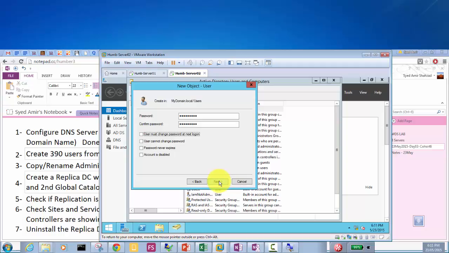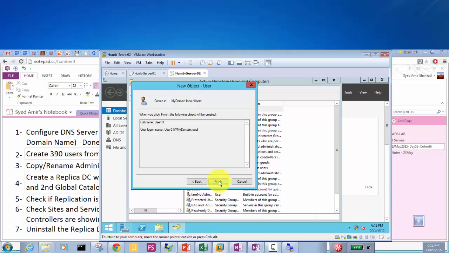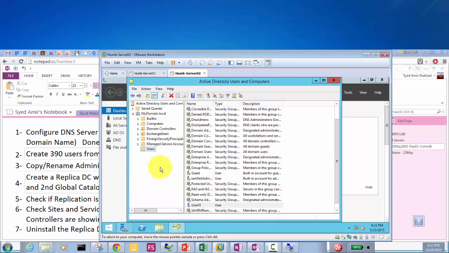It's up to you, but it should not be a habit, because in a production environment, if we put that, every user will have this. It's just for the administrator that we did that. Uncheck that. That's it. Next. If you put the password, click Finish. Guys, we have just created user1 here.